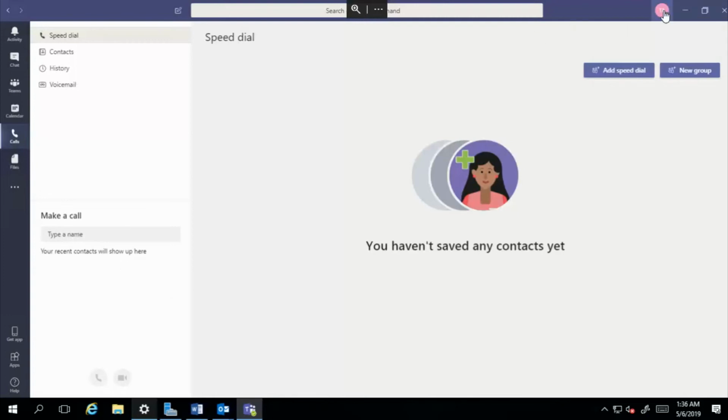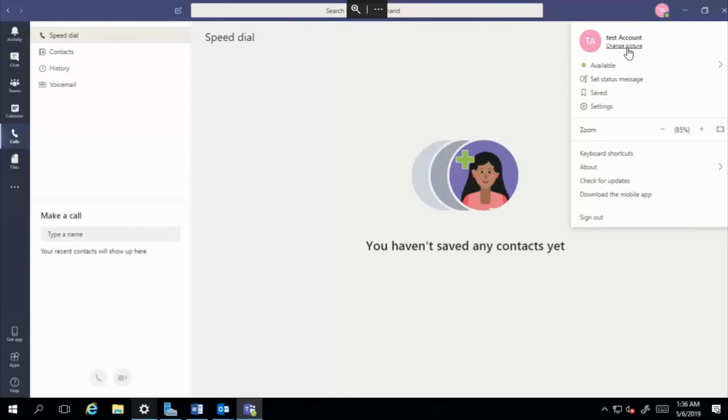If I select my account icon, from here you can actually change your picture if you want to put your picture here. It's always nice to put your picture on your account. Set your status. Right now I'm listed as available. You can set it as busy, do not disturb, etc. You can set a status message, and you can sign out from here as well.